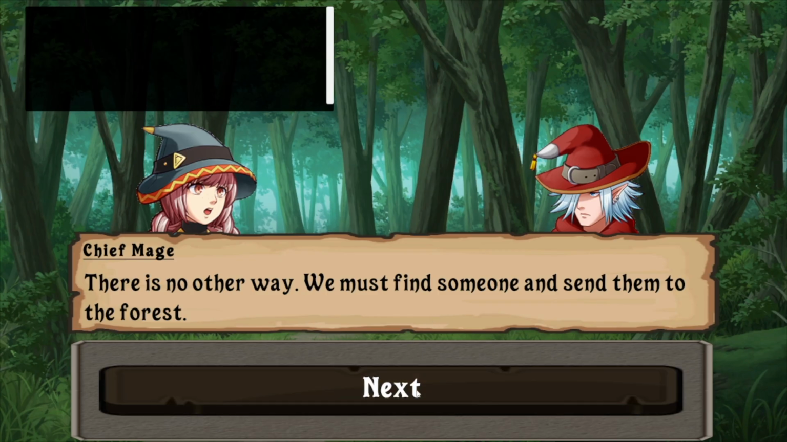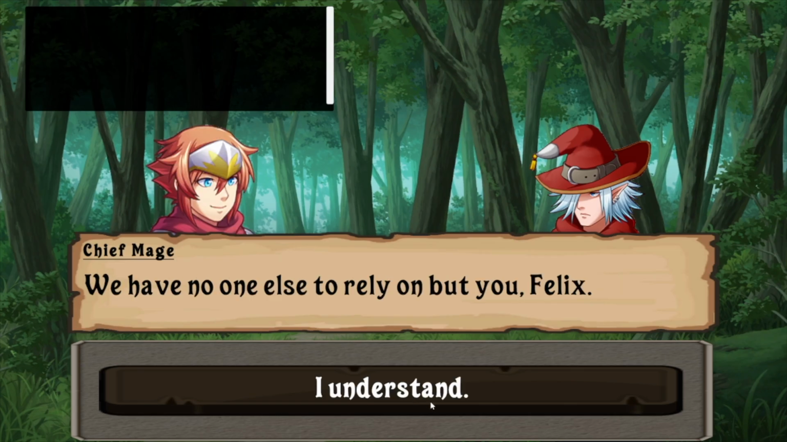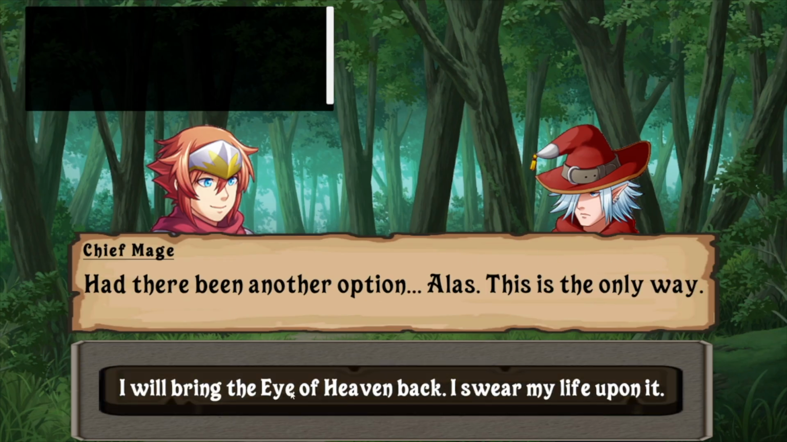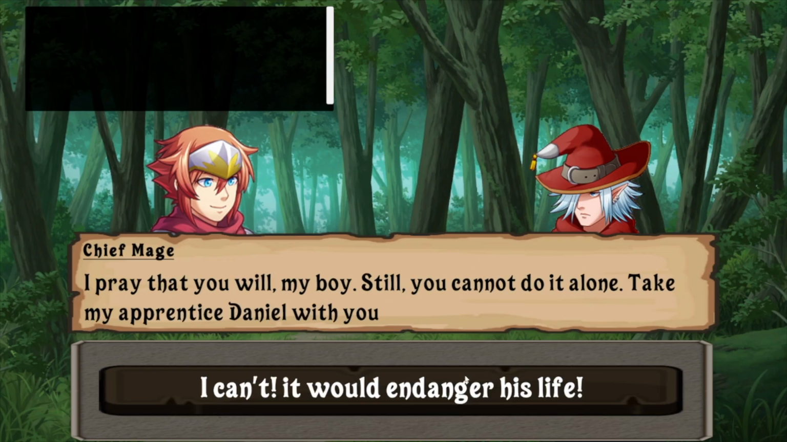This is a very melodramatic start. This is good. I like this. Yep. Chief Mage. Okay. I bring the Eye of Heaven back, I swear. So the Eye of Heaven.